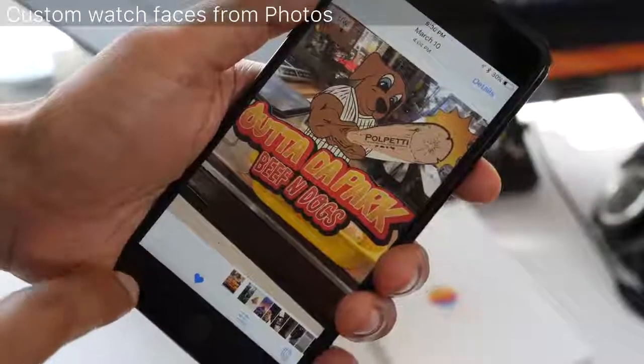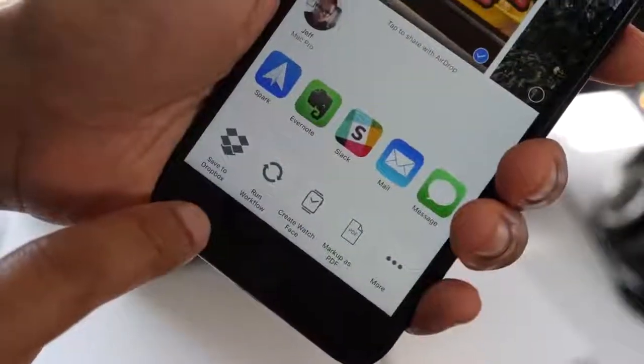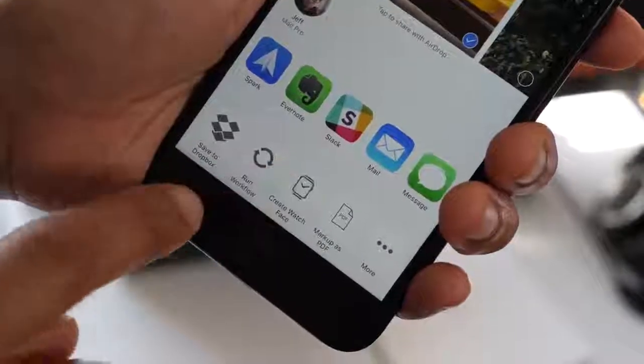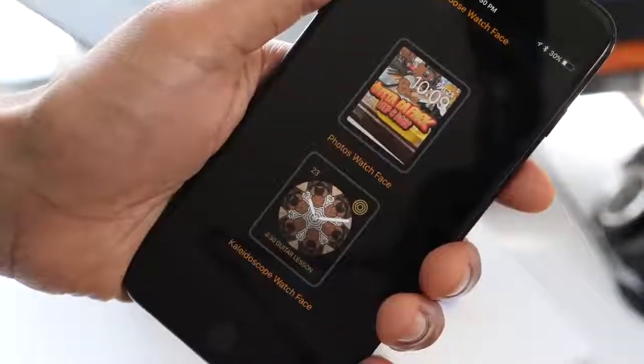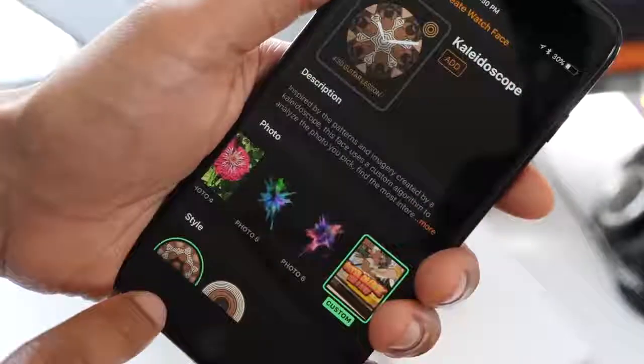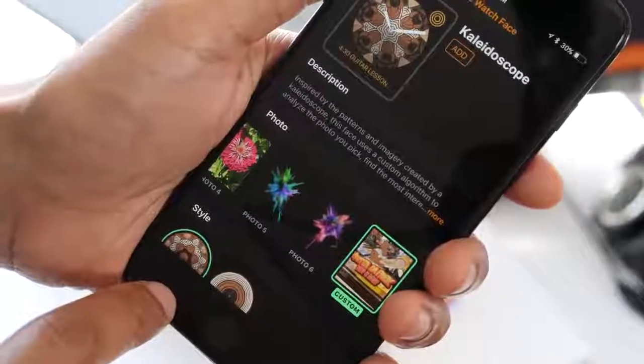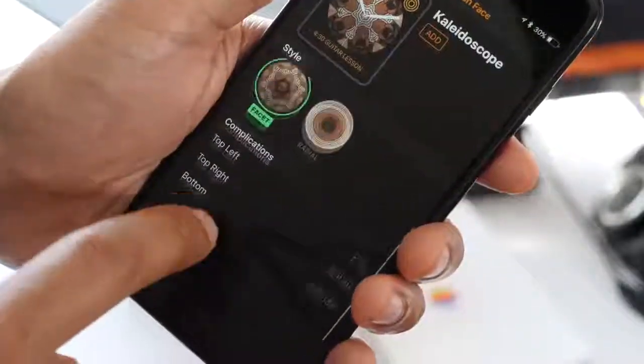You can also create custom watch faces from your photos directly from iOS 11. So just tap the share button, tap create watch face, and now you can choose which type of watch face you want to create. I'm going to create a kaleidoscope watch face. And there we go, folks. It's that easy. And from there, you can customize it to your liking.